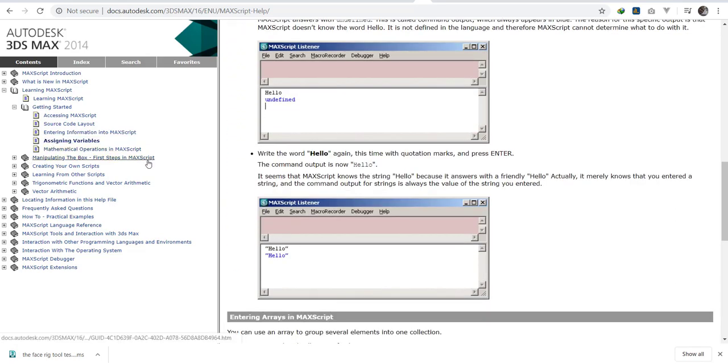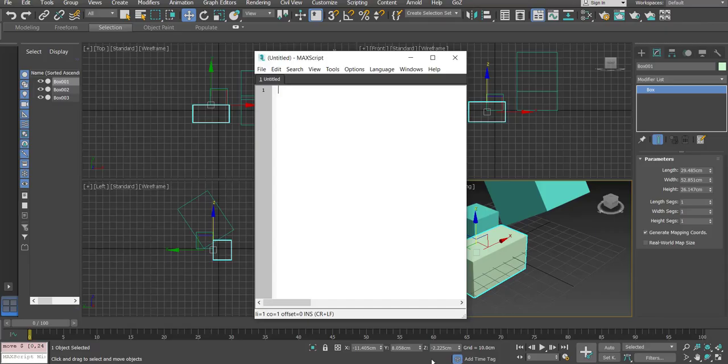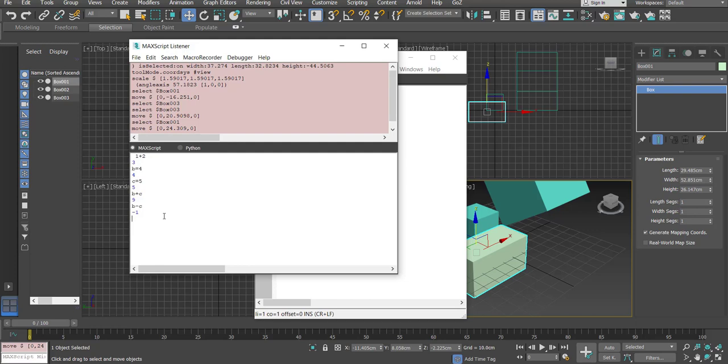1 plus 4, we've done that. Then assigning variables, we've just seen the variables. Now I'll talk about the string. Let me do that in the listener. If you want to write anything in Maxscript as a string, for example, if I type my name, it will give me undefined because it doesn't know whether that's a value. So if I want to indicate that this is a string, I just type my name in quotes, and when I press enter, you can see it has returned a string.